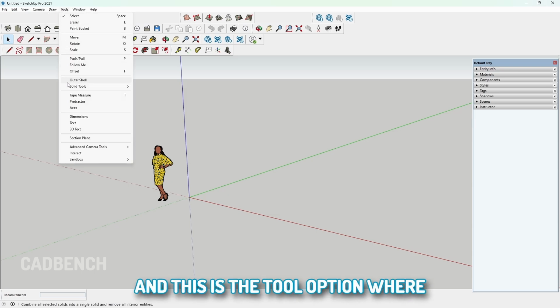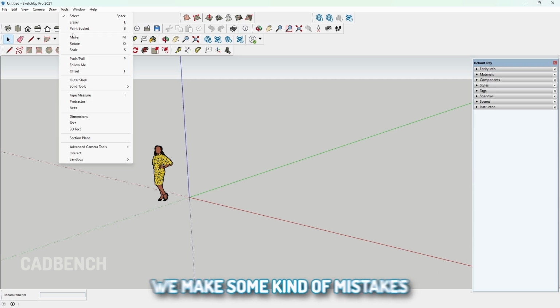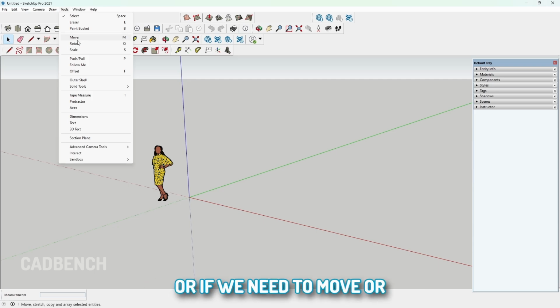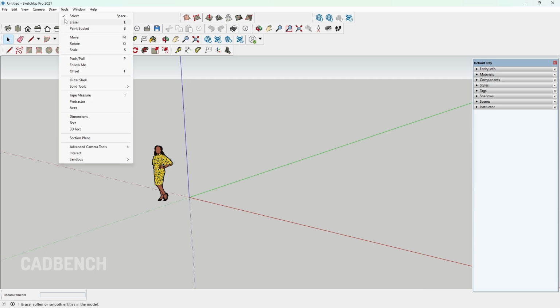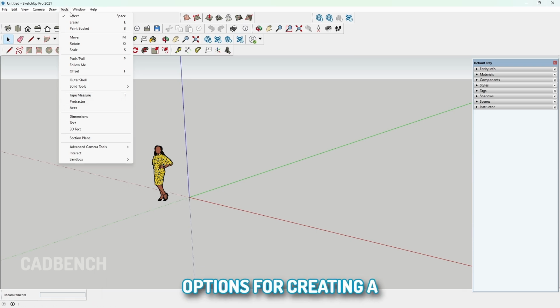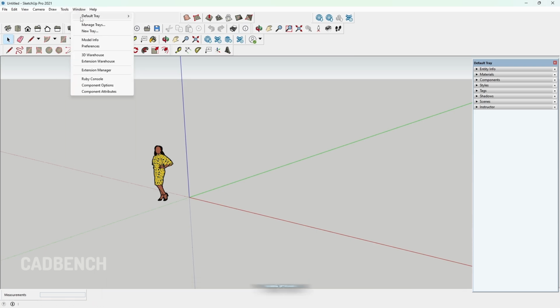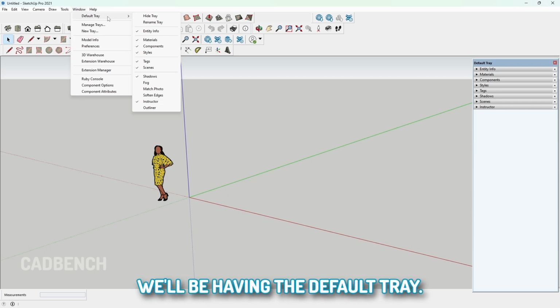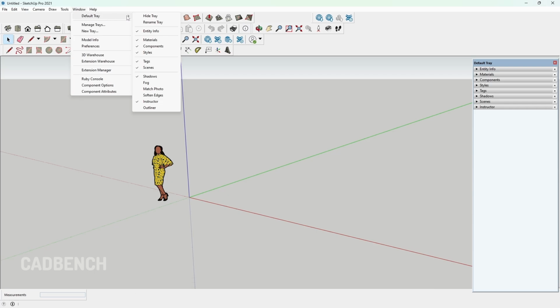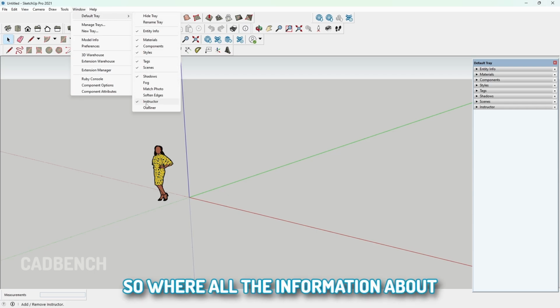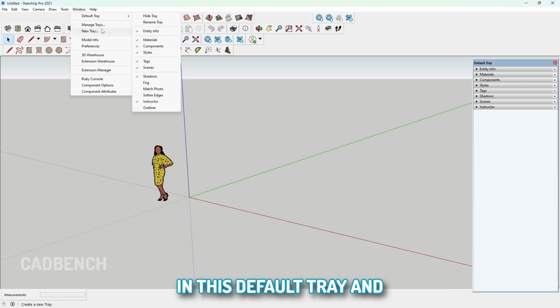And this is the tool option, where whenever we draw something and make some kind of mistake, or if we need to move, rotate or scale, we can use these tool options to create a full, clear model. And this is the Window option, where we'll have the default tray, where all the information about the model can be shown.